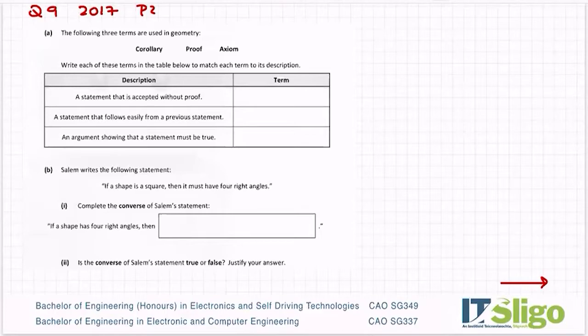Okay, so an axiom, and you do have to know these definitions as part of geometry. An axiom is a statement that we accept without proof. So if I could give you an example of one, it would be angles in a triangle add up to 180 degrees. Okay, don't we all just accept that statement without proof?